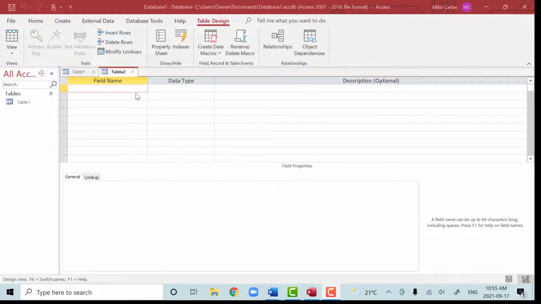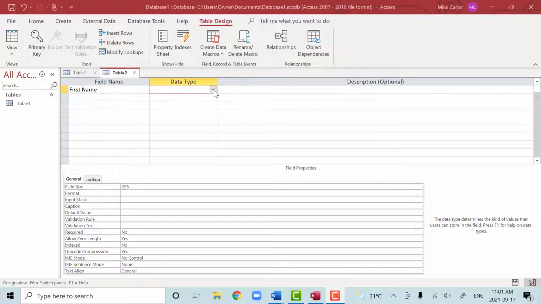So for this one, let's just pretend we want to track the names of the students. So we'll type in first name in this first field name box. So that's where we want to start. Now, most of the time, you're just going to be using short text. Short text is basically anything that you could enter inside of an Excel cell, but there's other options too.